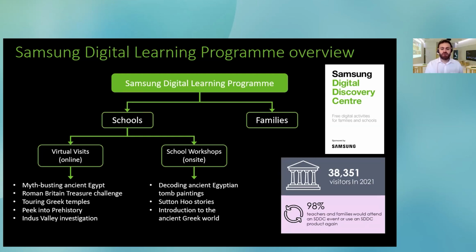So it's split into schools and families. We're just going to focus on the school side in this lecture today. And we have that in two categories currently. We have our virtual visits, which are a selection of online sessions that are delivered over Zoom into schools around the UK's classrooms. And we also have our on-site workshops too. These are held in the Samsung Digital Discovery Centre in the British Museum, and they incorporate lots of digital skills using tablets and phones provided to us by Samsung.